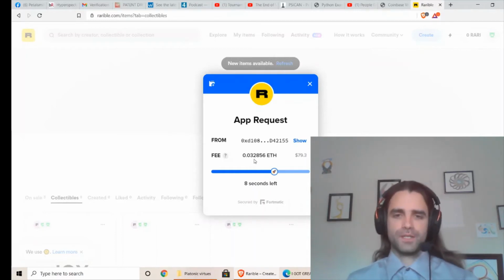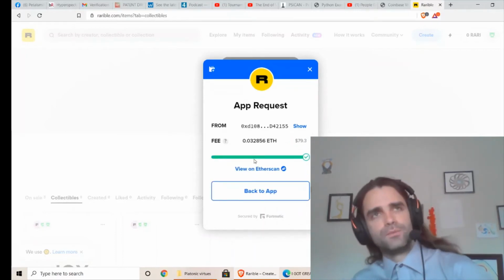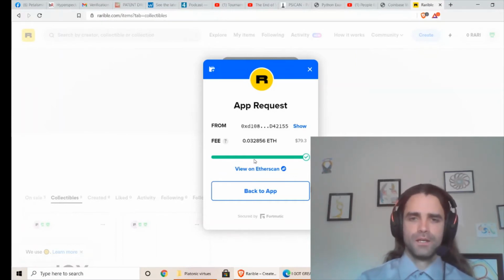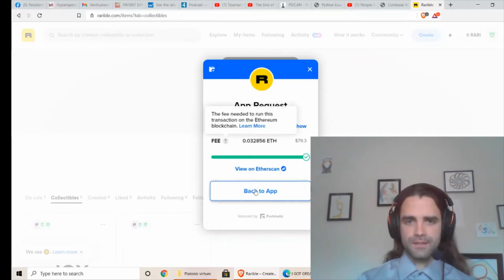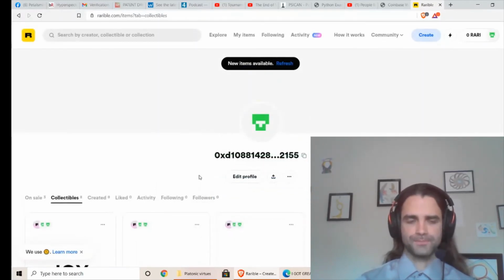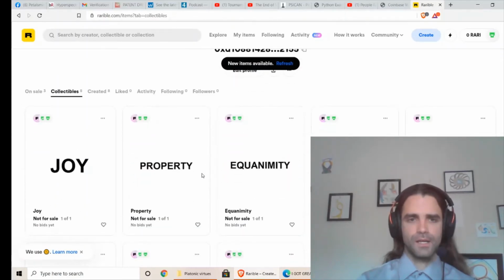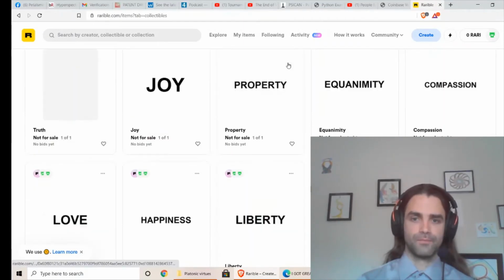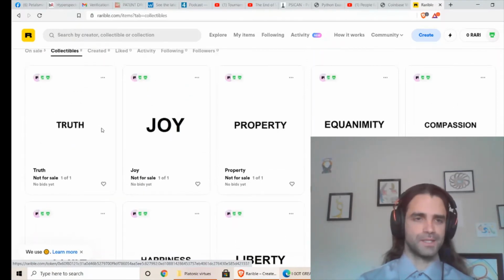So while that's working, I just want to talk a little bit about where my philosophy is in terms of NFTs and what makes NFTs interesting. So you can see that that's done. Gonna go back to the app. And here are my collectibles, and you see there are new items available, and there's the truth NFT.